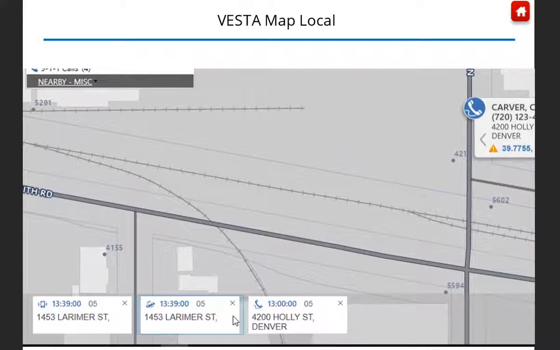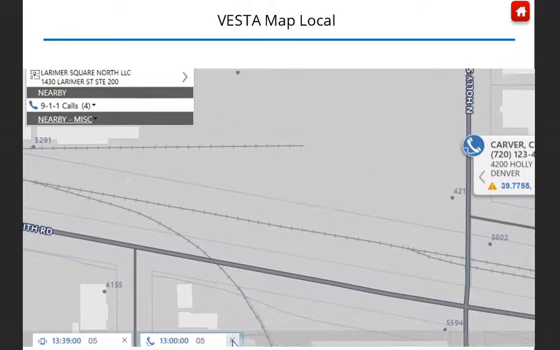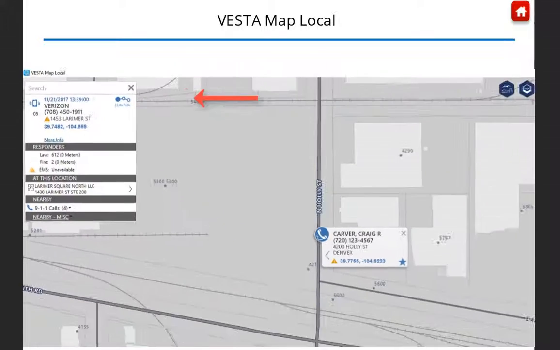Calls can be removed from the carousel by clicking the X in the upper right corner of the call card. While this deletes the call from the carousel, the call information can still be accessed using the search feature, which we will cover in the next module.